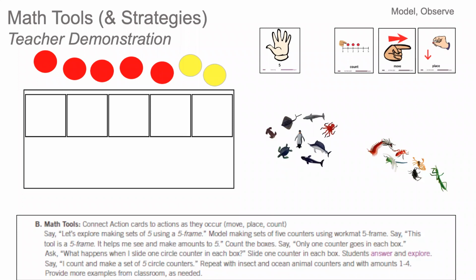So read through the activity to know the materials that you'll need and the types of questions that you'll ask that will relate back to the lesson objective. As a reminder, the action cards are listed above the activity and they are there to support students' language and engagement with the materials. Be sure to model how those action cards are related to the tools.